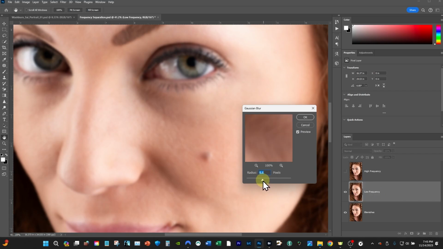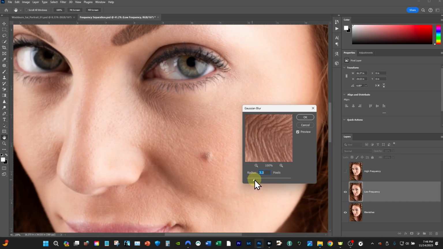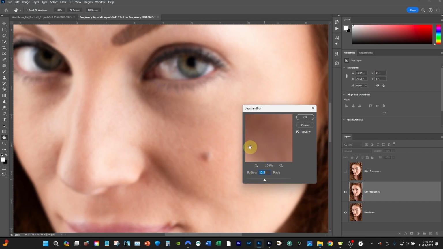Basically, you want this slider to go down to 0 and then slowly increase it so that over here you can still see your model's outline. You can see the contours of the face, but the texture goes away completely. You can still see texture. Right there, I can't see texture anymore in this box.